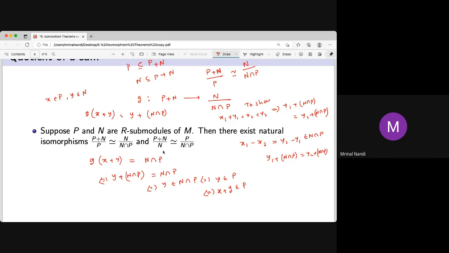And the last thing you have to show is that it is an epimorphism. You have to show this is an onto map, and that you can easily check. Take an element y plus N intersection P. How do you get the x? You have to show that there exists an x in P such that this will happen. Now there is no such x given to you; y is given to you.